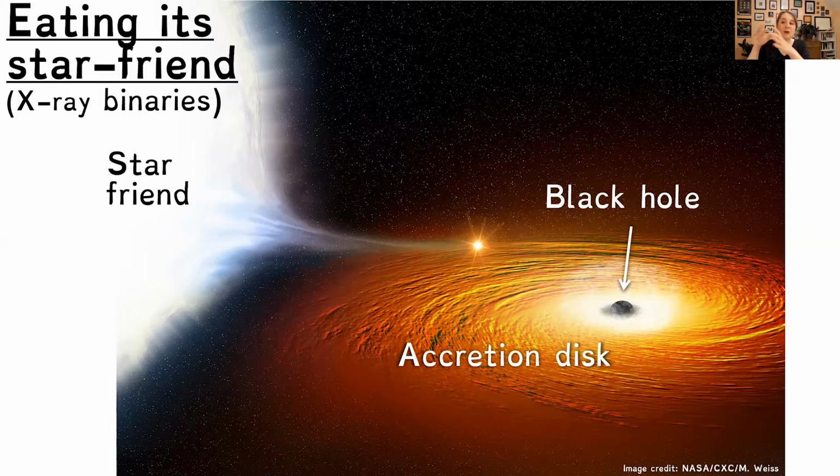And so the outer part of the normal star is more gravitationally attracted to the black hole than it is to its own star. So it falls towards the black hole, and it forms this pancakey bit here called an accretion disk. This is fairly thin, and it goes around the center, almost like a tutu around the black hole. And this accretion disk gets really, really hot because it's full of star stuff swirling around together.